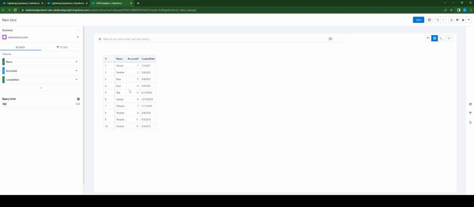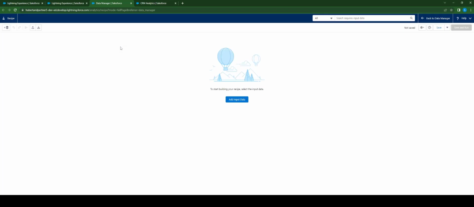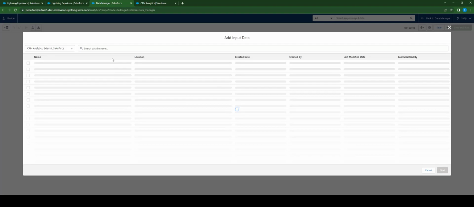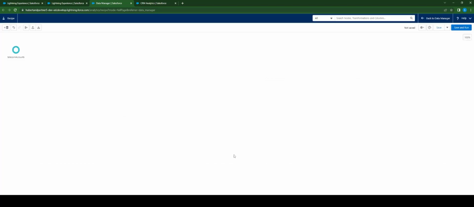But say we have these, and I want to remove duplicates here. We can create a recipe. I'm going to go to new recipe. I'm already in my data manager environment, and that is where we are going to be doing this. My next video is going to be how you can do the same thing using SQL. So we're going to add our data set, and the data set we want to pull in is that telecom data set that I just showed you. I'm going to go to next.